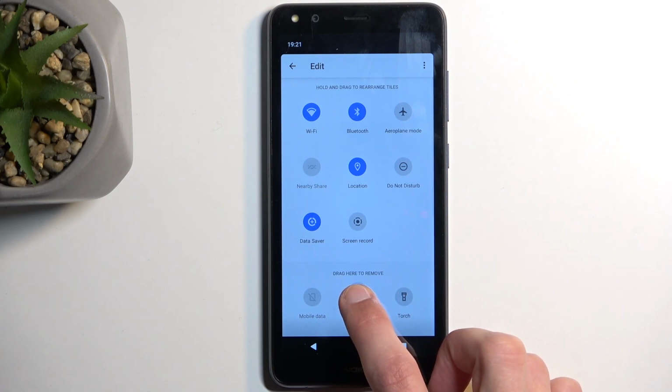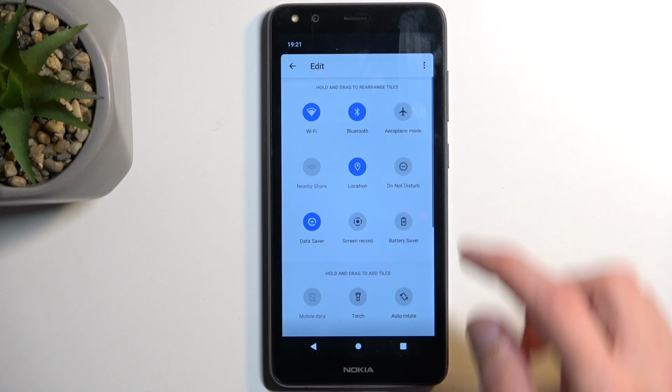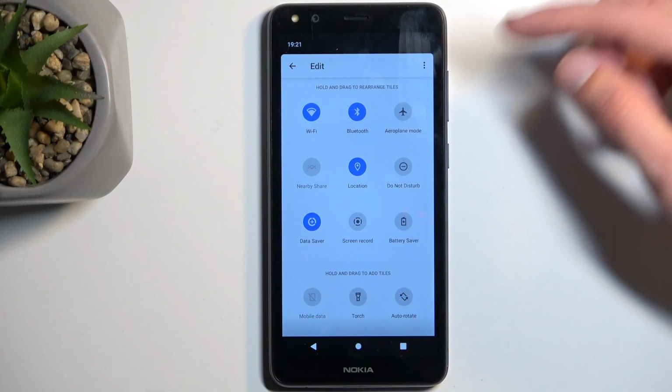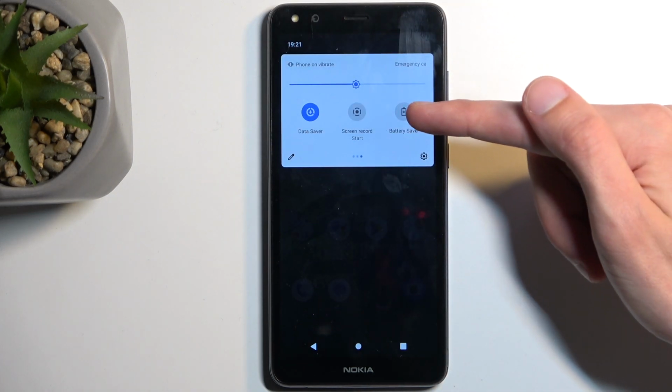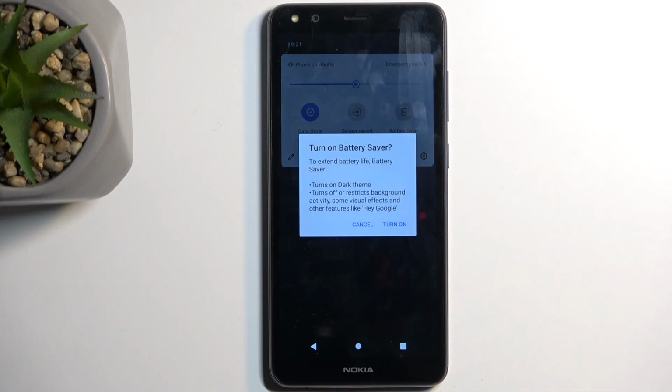A text that is above my finger will change to drag here to remove, so that's what we're gonna do. And when you drop it, it gets added to the toggles that we actually have access to in our panel. And you can see it on the last page right here. From here, all you need to do is just simply tap on it.